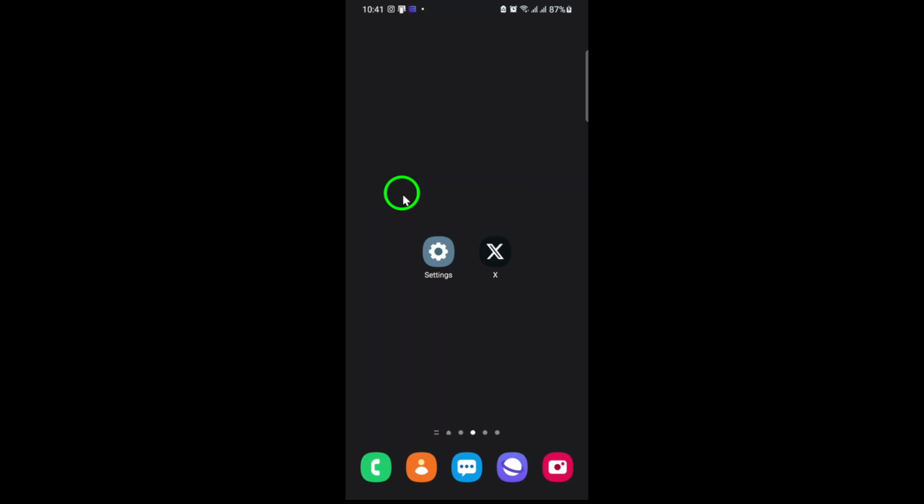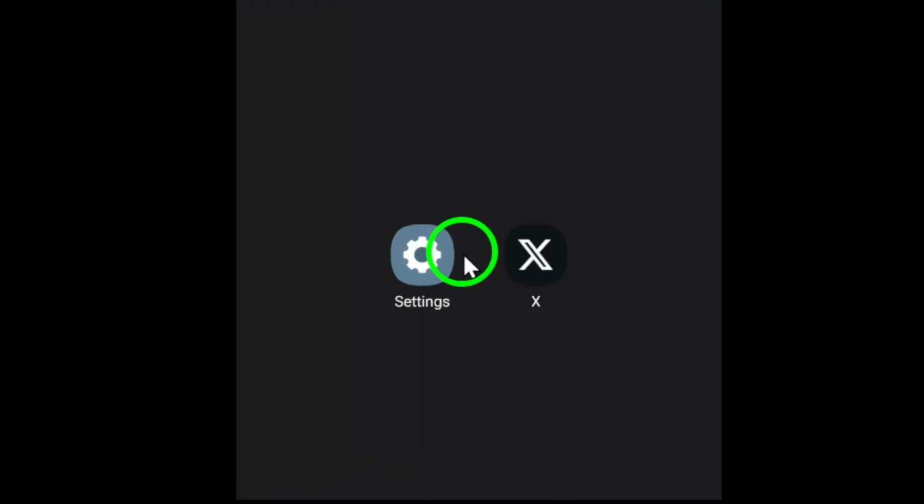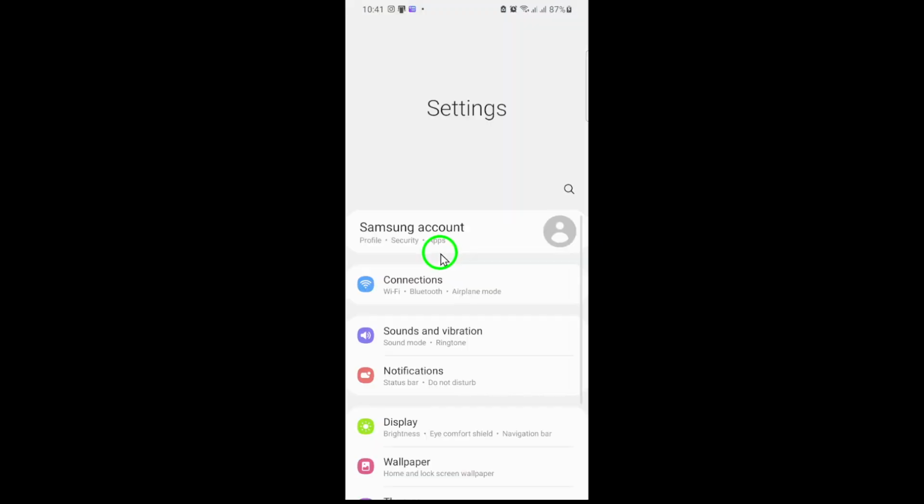Let's get started. First, unlock your phone and open the Settings app. You can usually find it on your home screen or in the app drawer. This is where you control all your device's main features and privacy settings.